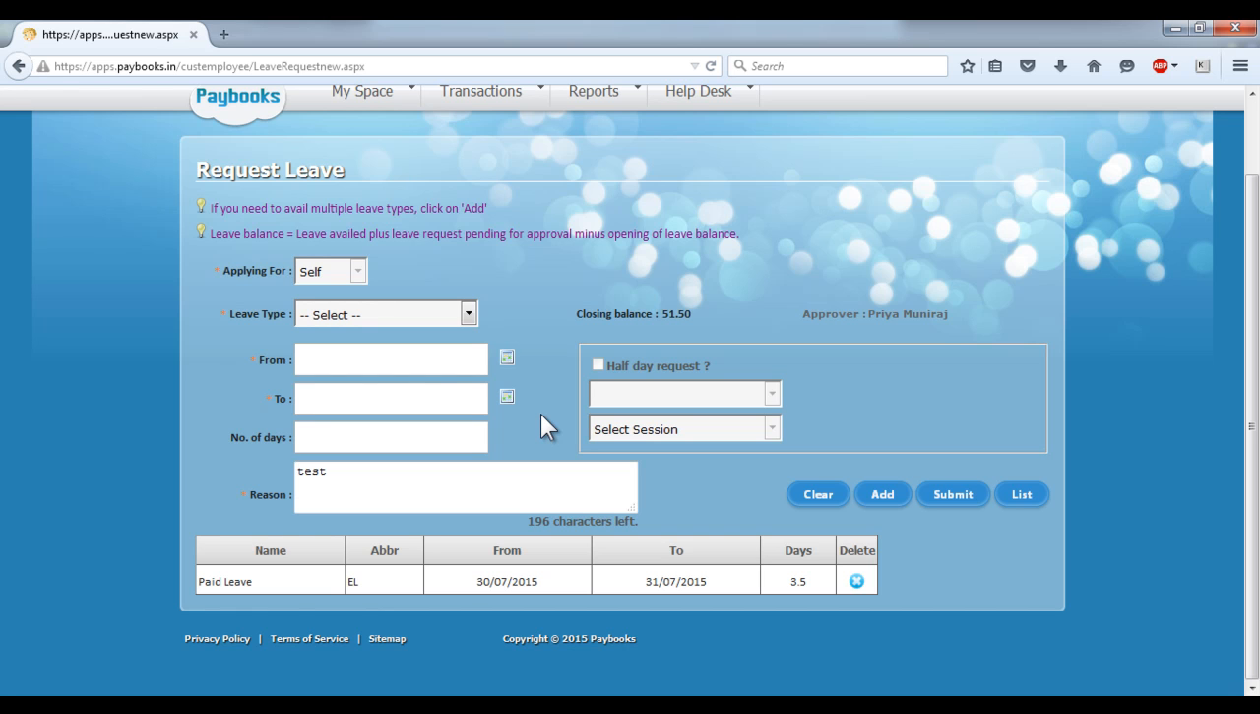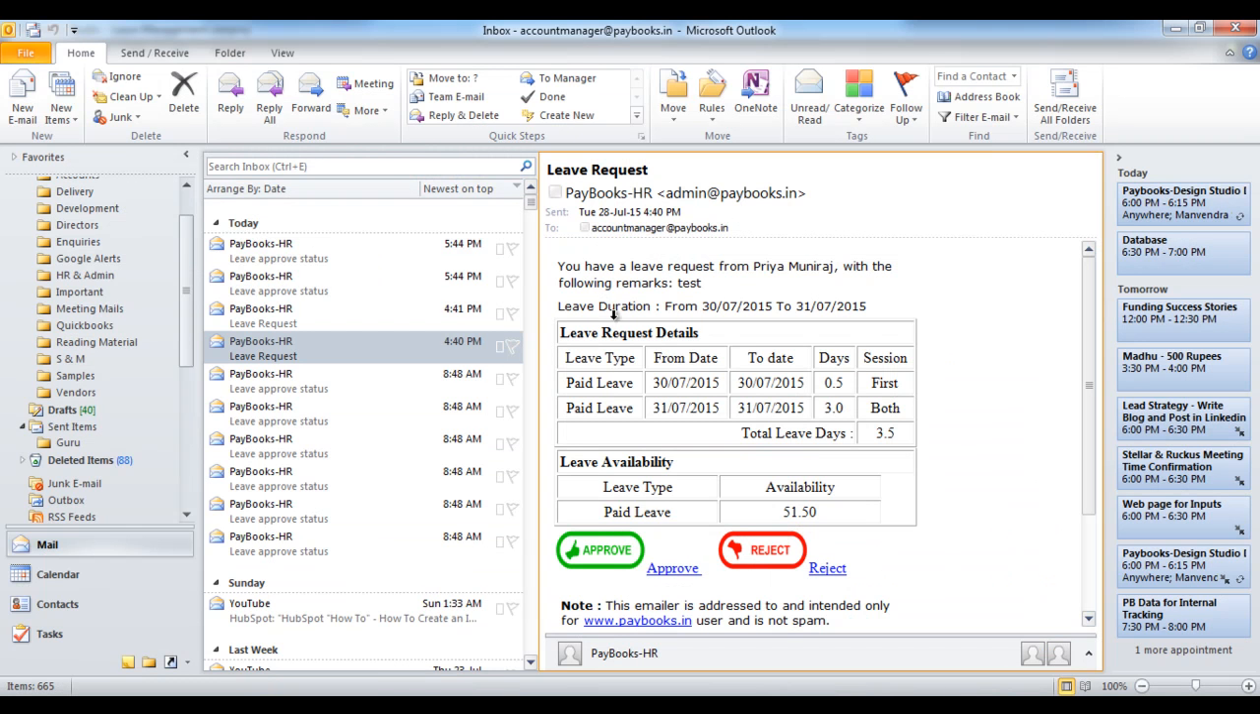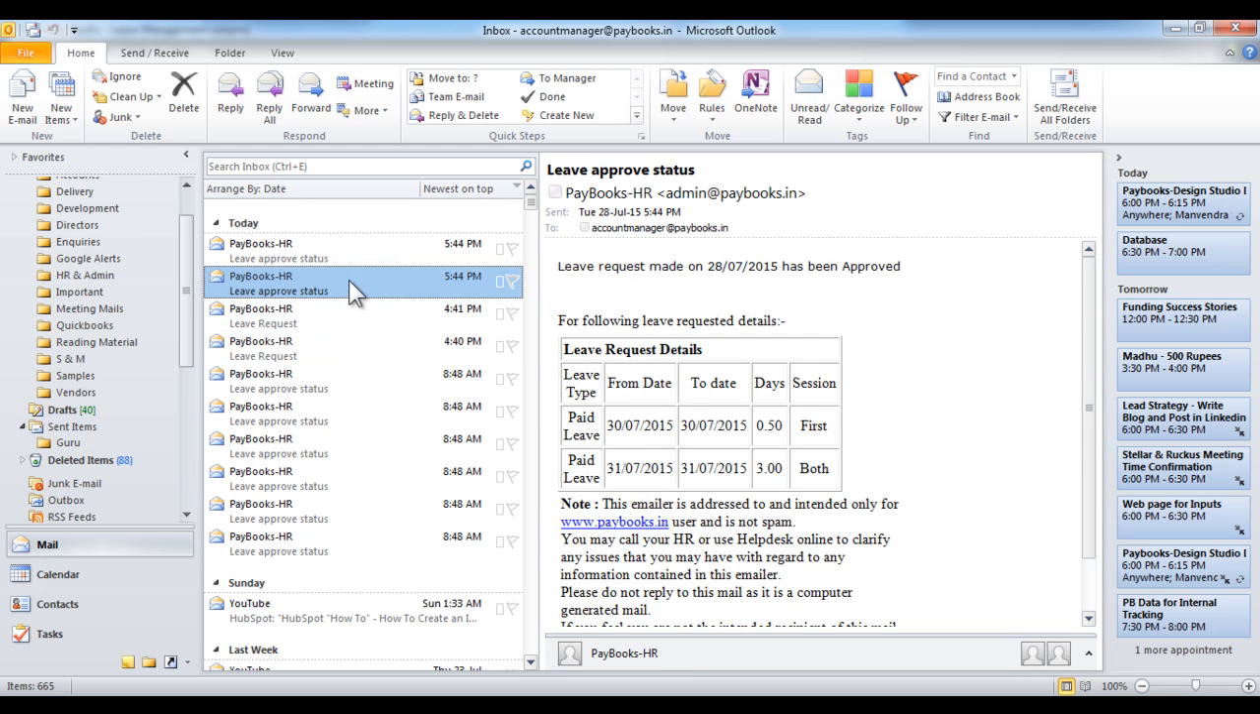After adding all types of leaves that you want to apply for, click on the Submit button. Your reporting manager will immediately get an email alert with the details of your leaves, and he can approve or reject your leaves with the click of a button in his email. As soon as he approves or rejects your leaves, you will get an email alert with the status update.